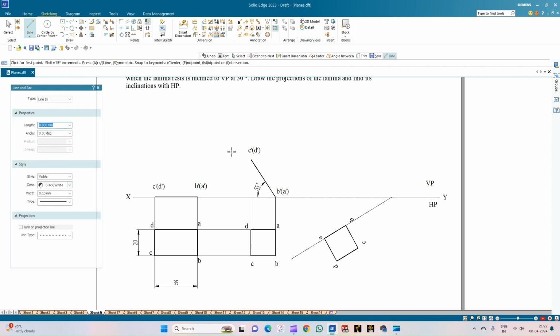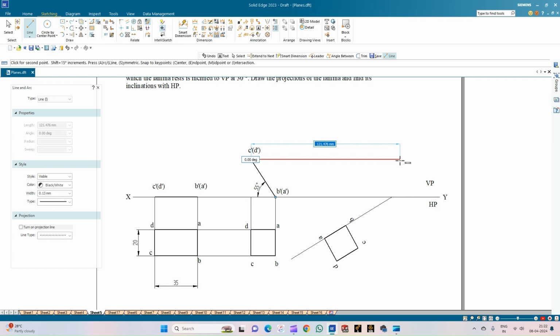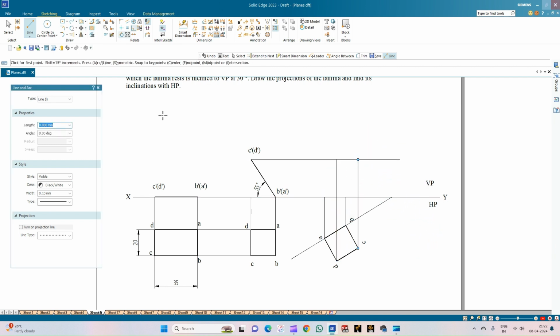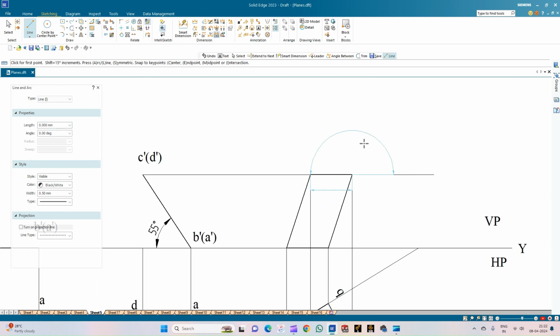So now we will draw the projection lines from the front view, that is from left to right, and then from bottom to top. So this is the projection line from corner D, and this is the projection line from corner C. So now we will complete the front view of the rectangular lamina when it is inclined at an angle of 30 degrees with respect to the VP. So this is how the rectangular lamina will look.